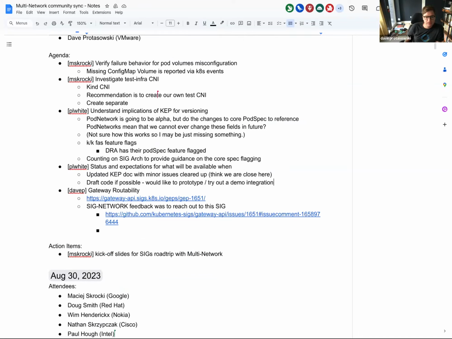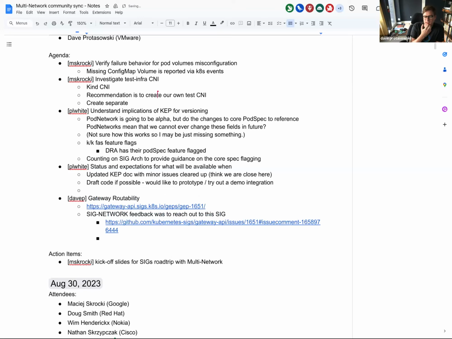My name's Dave. I'm part of the Knative community, and I'll give you some context on the gateway routability. Essentially in Knative, we have a use case where one resource we have eventually trickles down and starts programming a bunch of networking resources. For example, if you're using Istio as your networking layer, it programs virtual services. If you're using Contour, it does HTTP proxies.